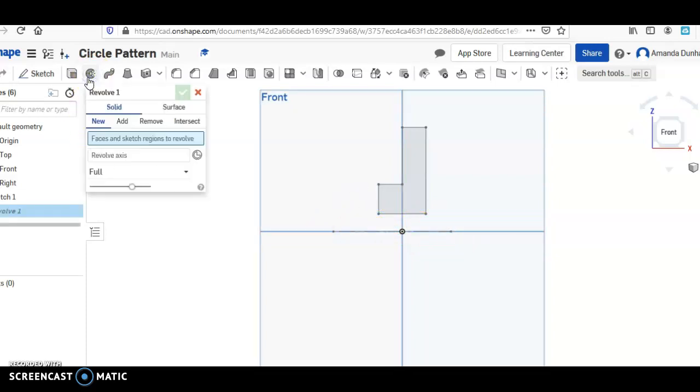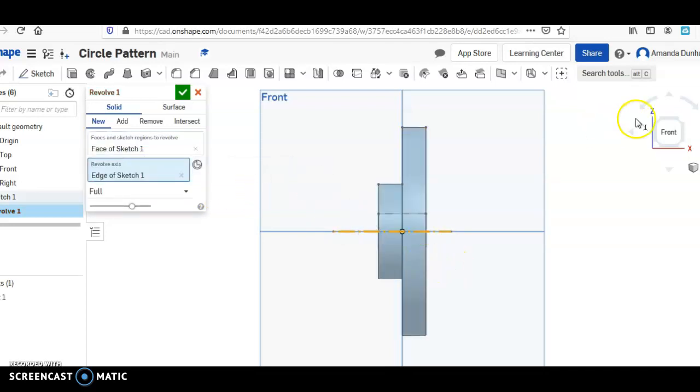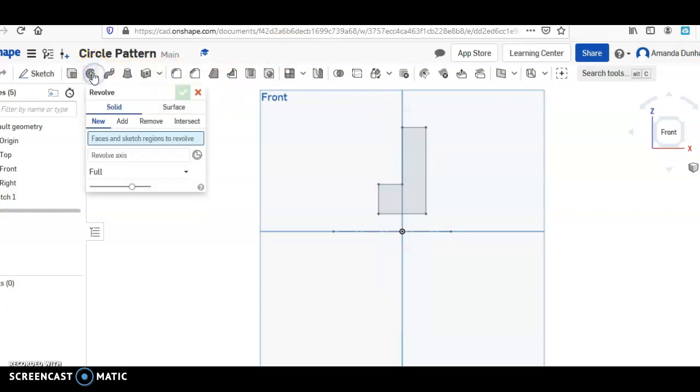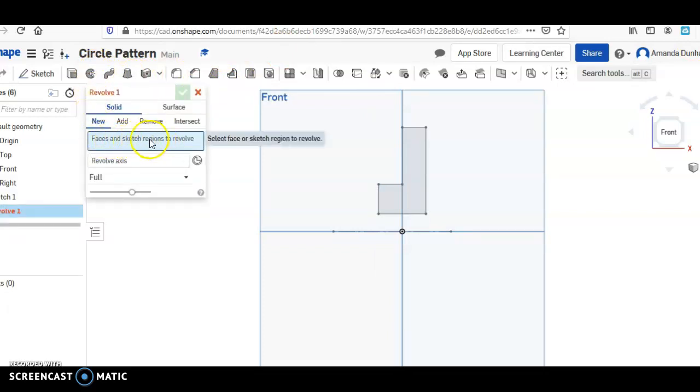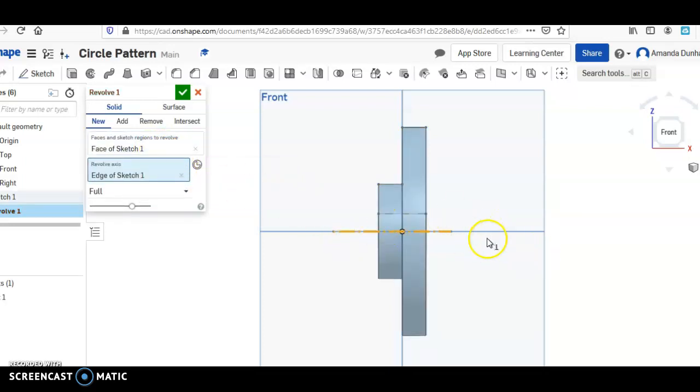So I'm going to hit revolve. I'm going to hit this portion, and then I'm going to hit the axis. So revolve axis, this, and it revolved it for me. So again, I'm going to go back and do that again so you guys can see it. So we're going to hit revolve. It's asking for the face of what I want to revolve. So I want this to revolve around, and now it's asking for the axis, and I want this to be the axis that it revolves around. And I want a full revolution.